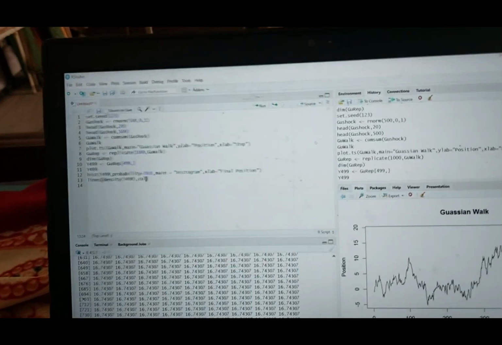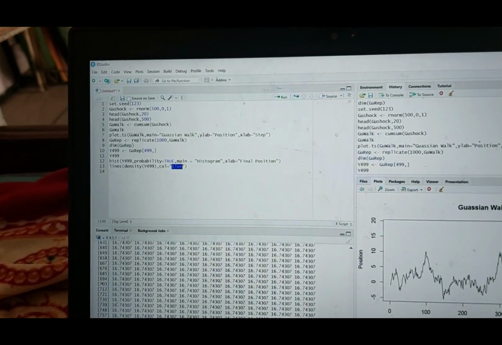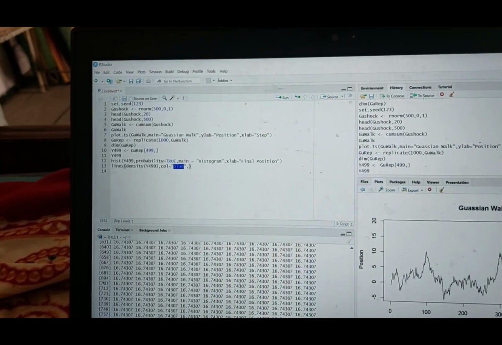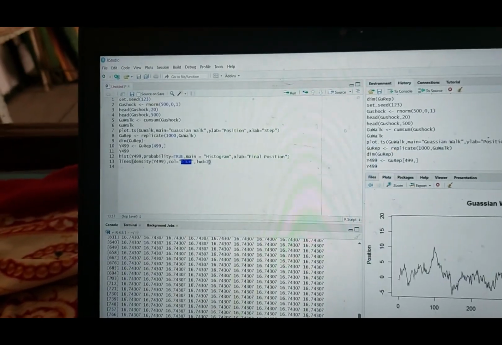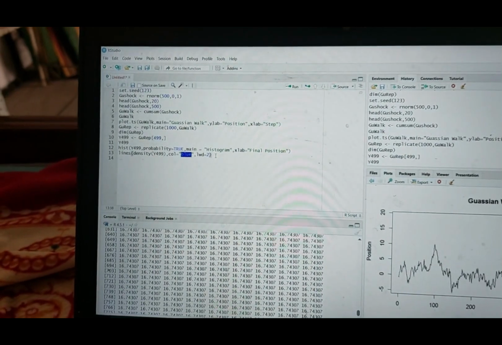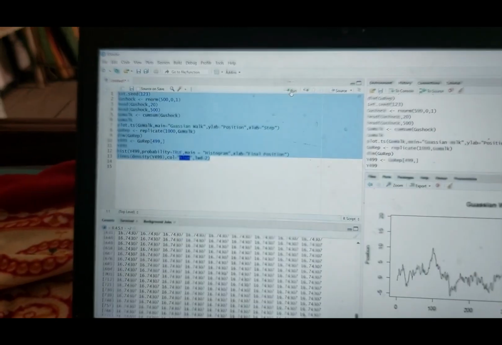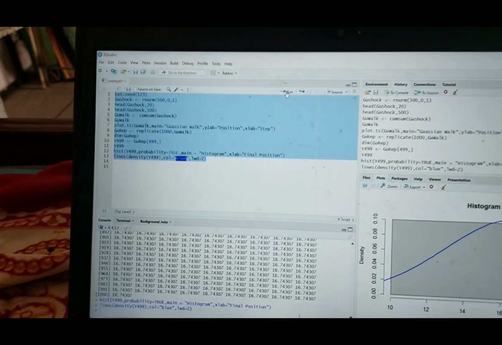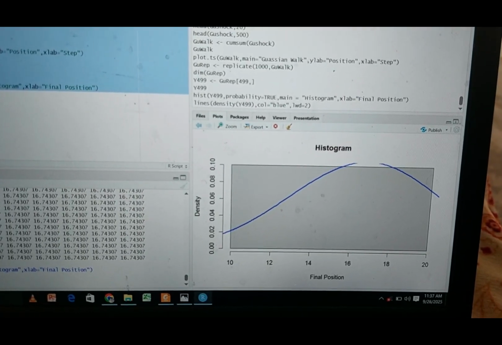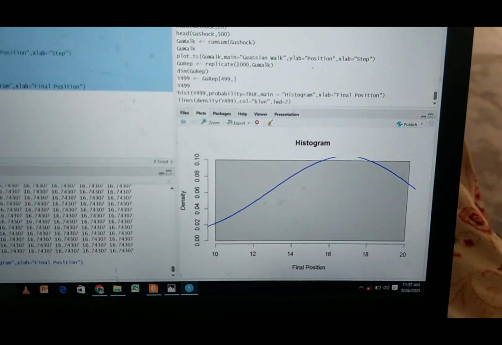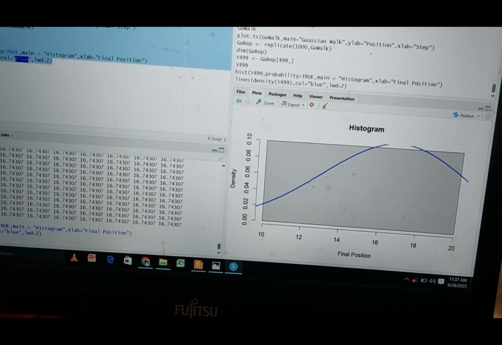Okay, so color is equal to, for example, blue. And the width of the lines should be like 2 mm, for example. So when I run it, it should give me a histogram. So this is the histogram that we get. This is the blue lines.